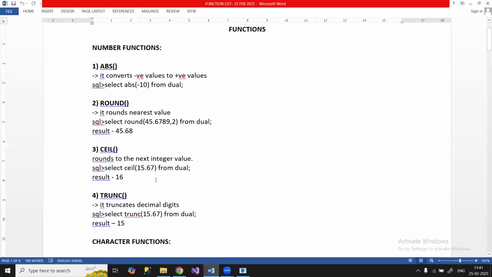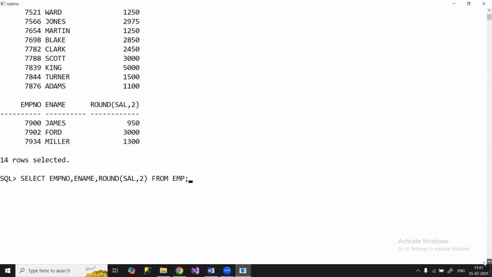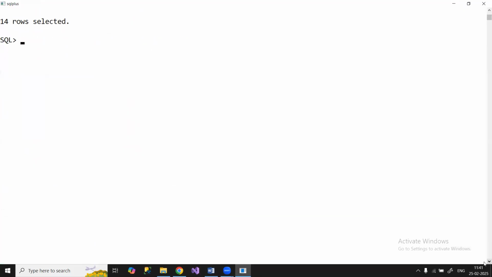Next one is ceil. Ceil means it rounds to the next integer value. For example, select ceil of 15.67 from dual. So 15.67 is given. What is the answer here? 16 it will give. It will round to the next integer value.